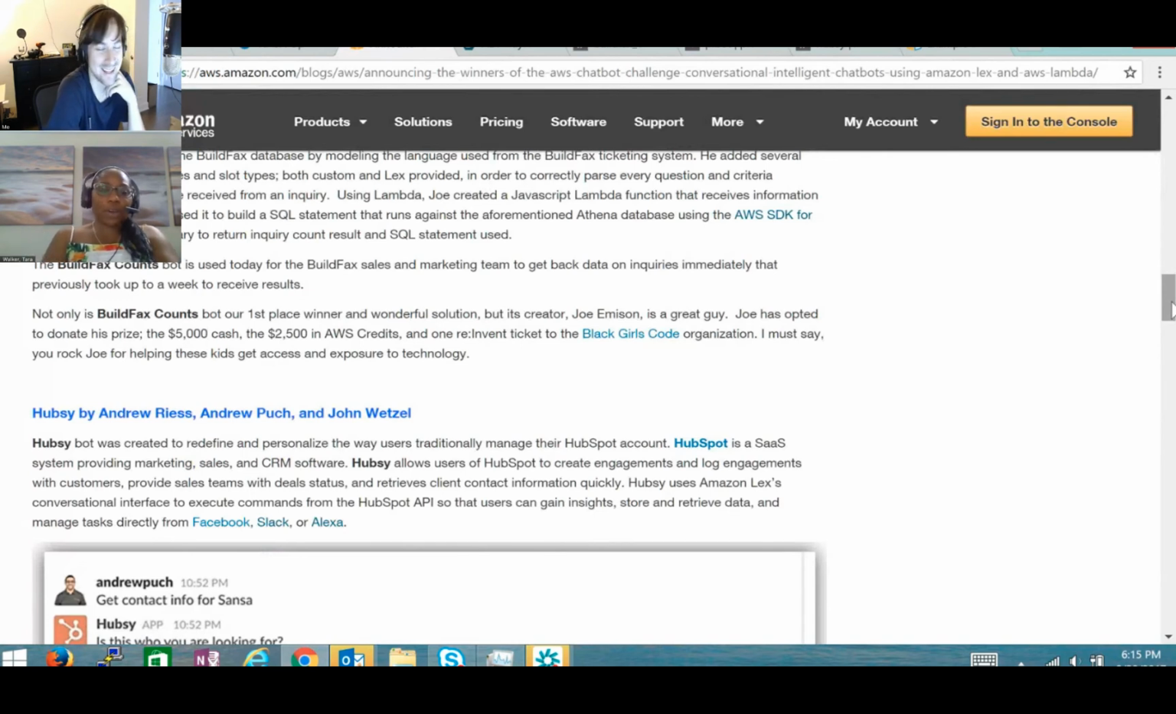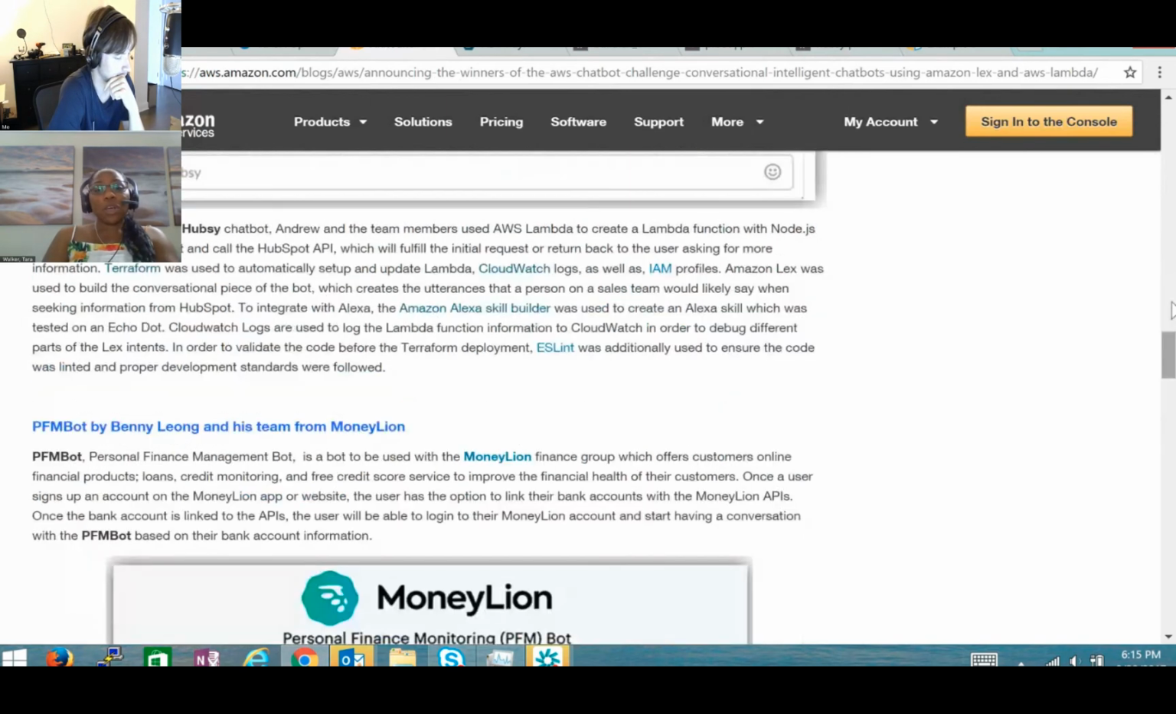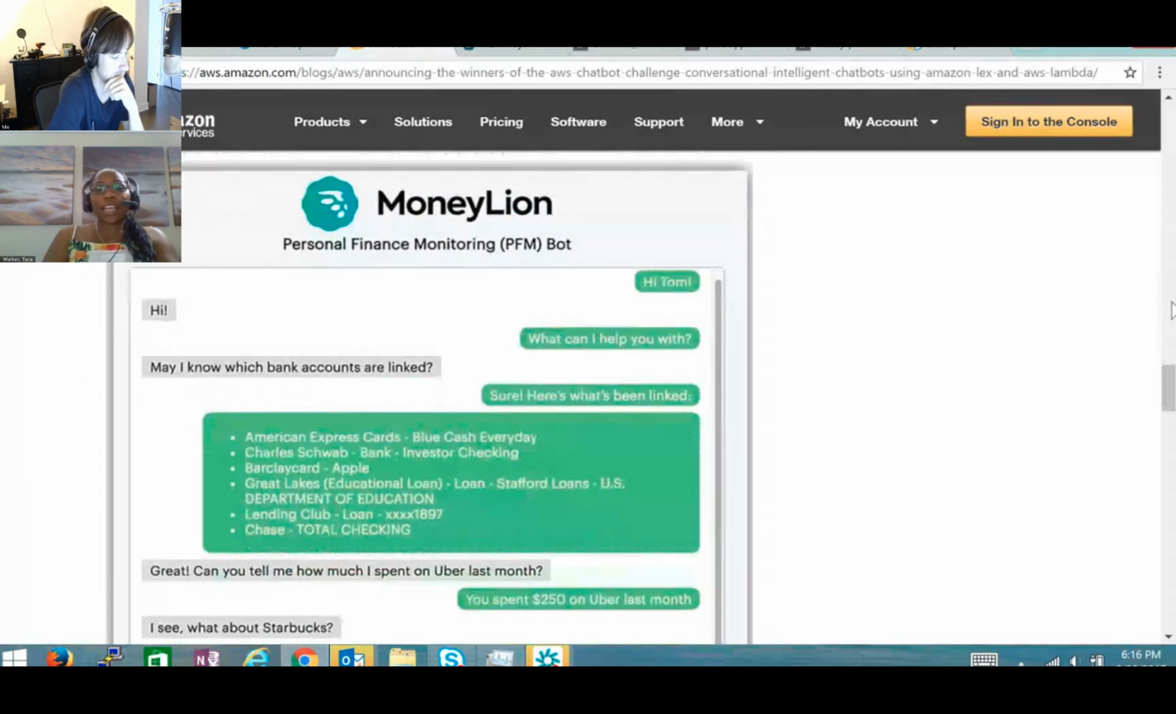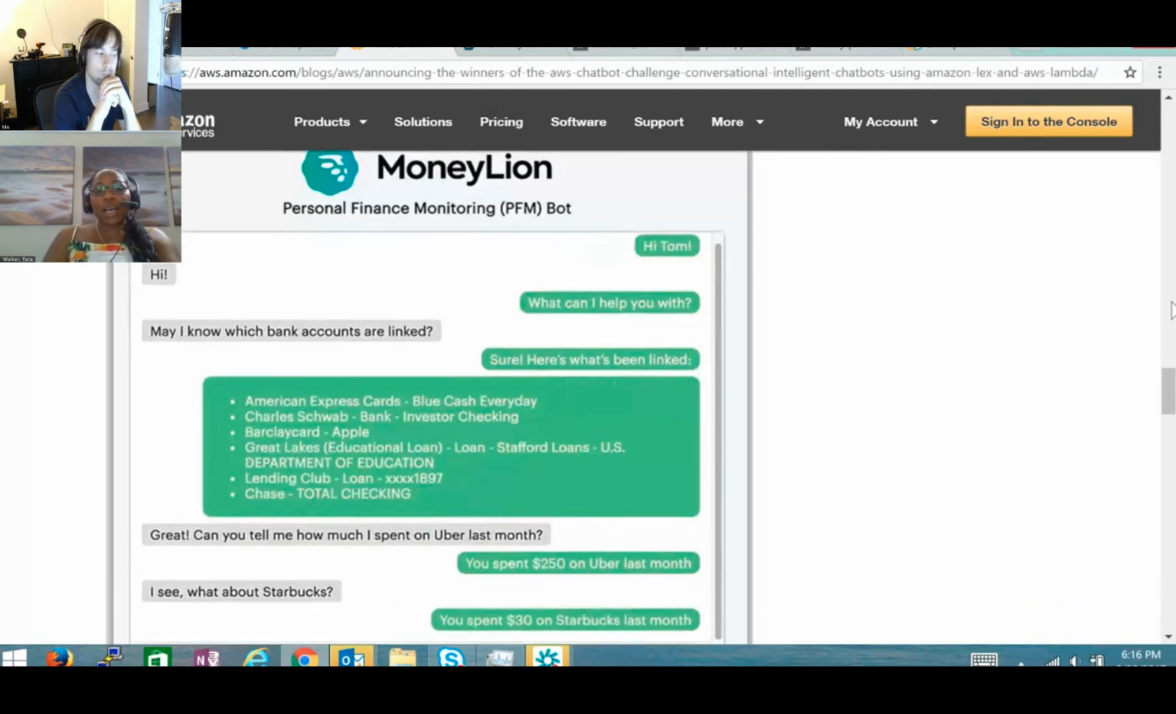So anyway, let me show you the screen really quickly of Money Lion. It is your personal finance monitoring bot, and it actually ties to a bank called Money Lion. So it comes in and says, what can I help you with? I want to know which bank accounts are linked. Sure, here's what's been linked. And it tells you all of your information. I thought that was funny.